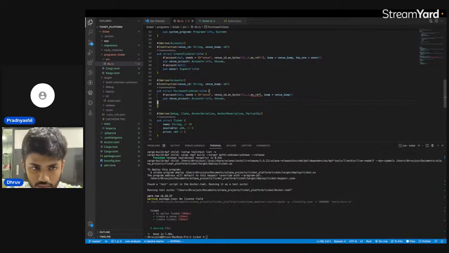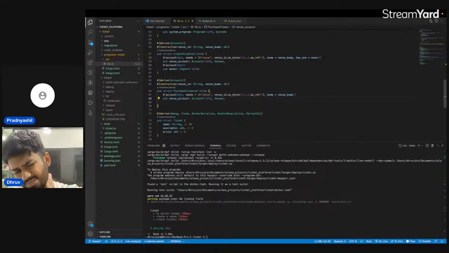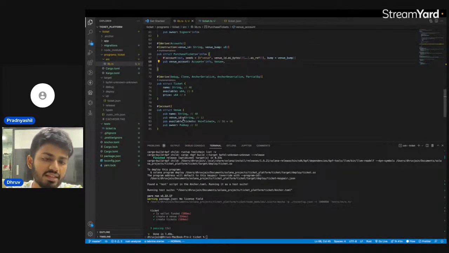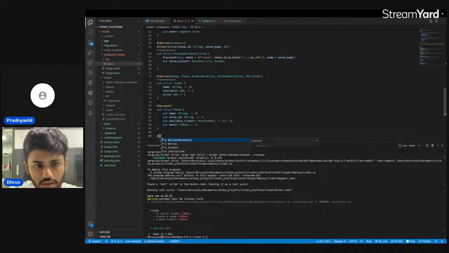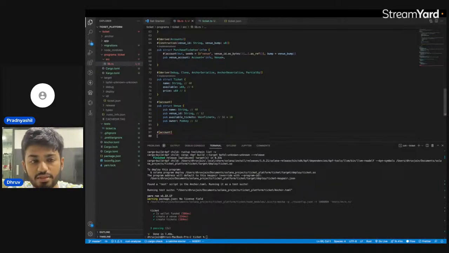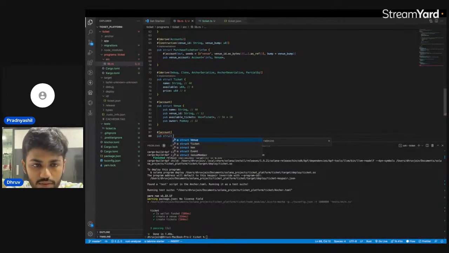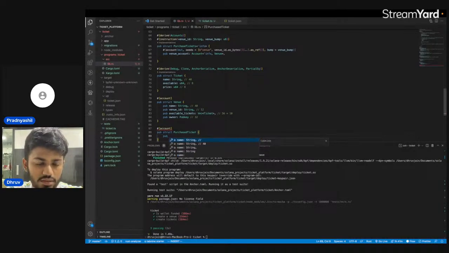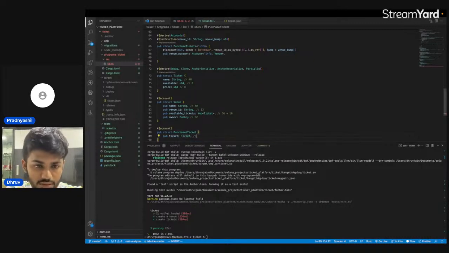Yeah, so we would need to create another account for this, another PDA to store another data structure which we're going to be creating now. Let's create one because we need to be storing somewhere that this person owns the ticket, right? So we can just do purchase ticket, and then write the ticket which he has purchased. This should be of the type this thing, and the quantity.